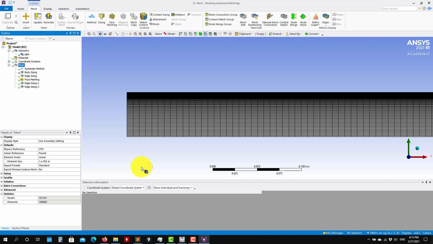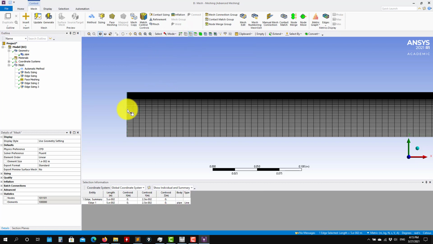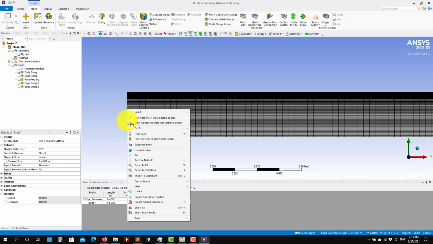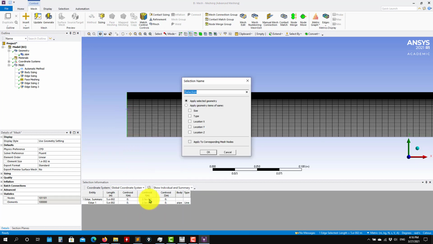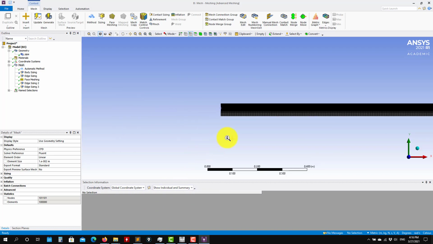Okay, to define boundary conditions, you need to select edges, assign names, and we haven't done that so far. So to do that, in this case that is 2D, we can select edge. Let me select this one. You select that one, right click and see here, create name selections, and give it a name, inlet.